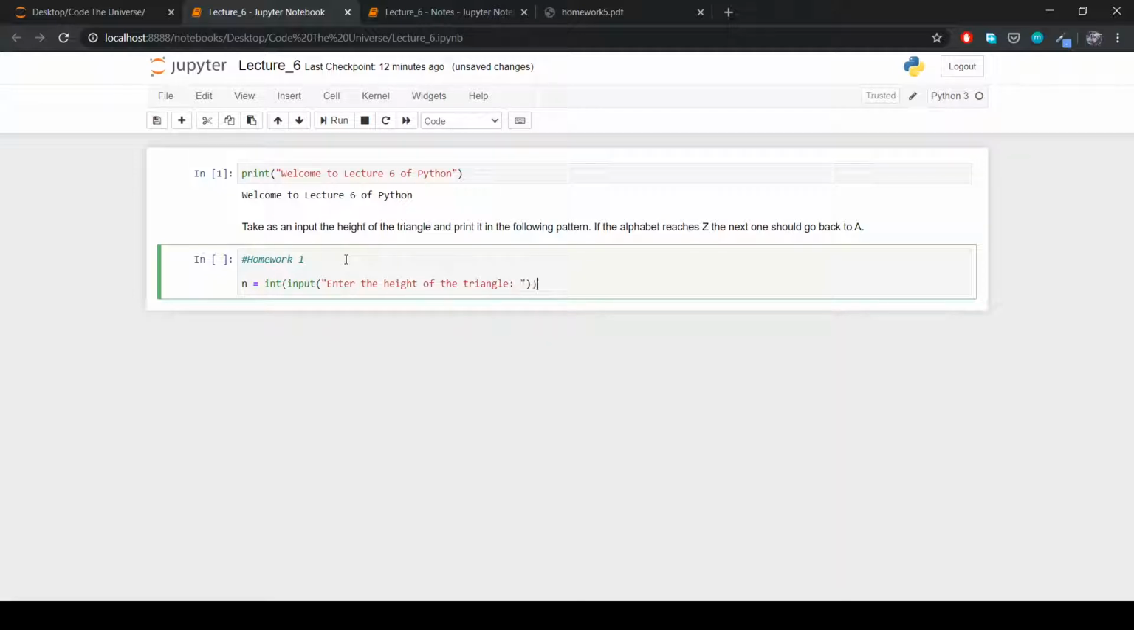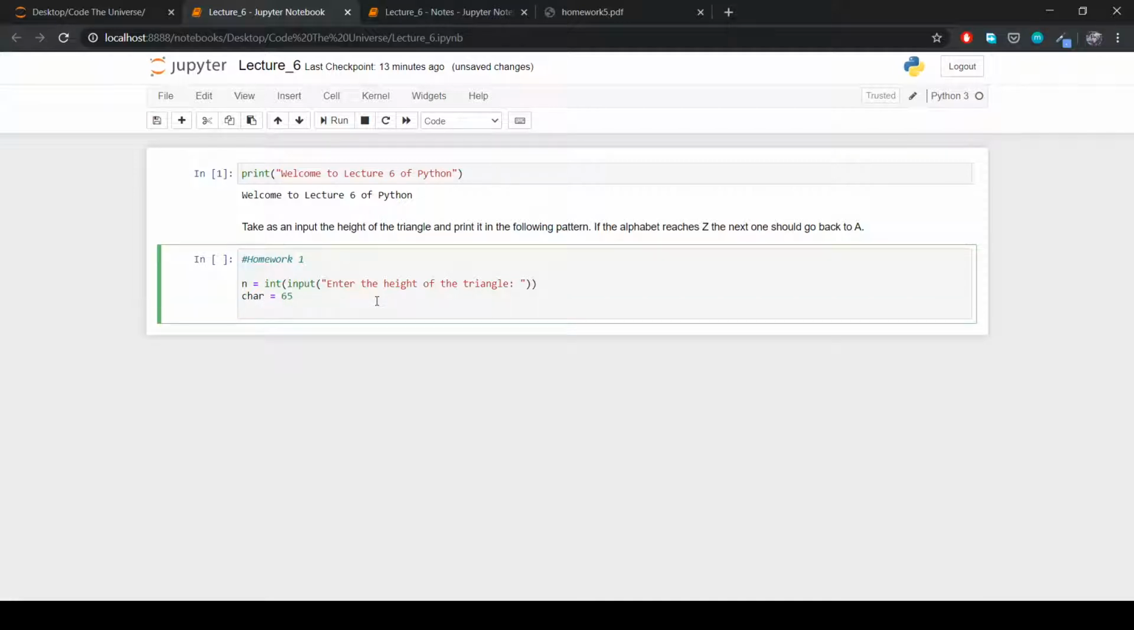Since we want to print alphabets, as you noticed in last week's lecture, the Unicode value of capital A is 65, and the CHR command takes in a Unicode value and returns the respective character which matches it. So we're going to use the CHR method to transform the 64 into a character so that we can print it in the pattern of A to Z.